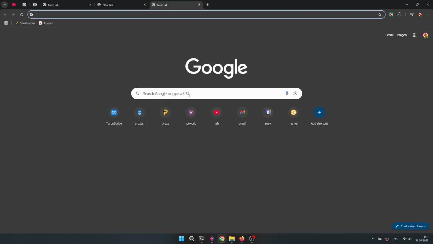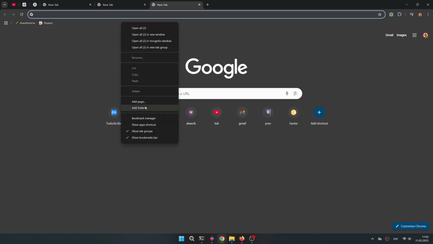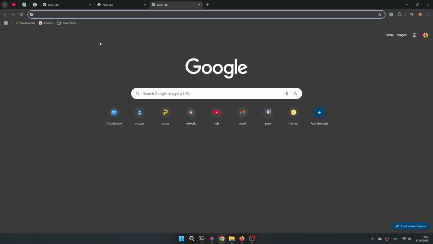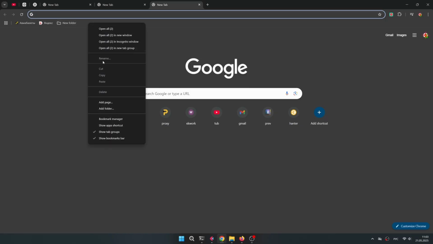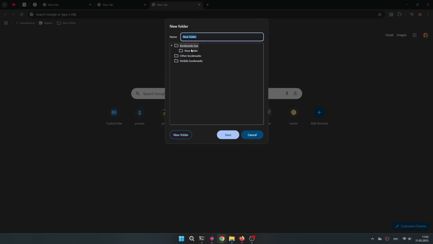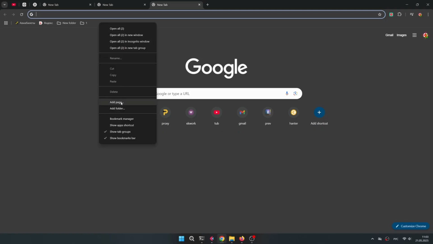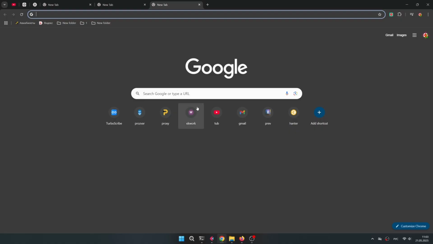How to organize bookmarks into folders in Google Chrome. To organize bookmarks in Google Chrome, create folders for different categories such as work, entertainment, or study. To do this, open the Bookmarks menu, right-click on any bookmark, and select Add Folder. Drag your bookmarks into the relevant folders for convenience and easy access.